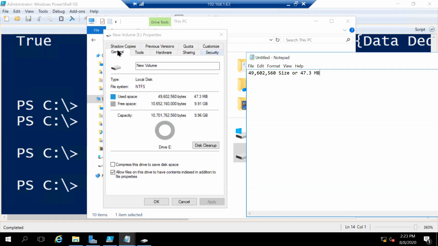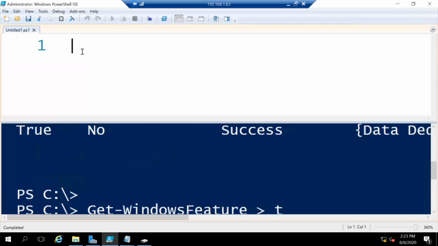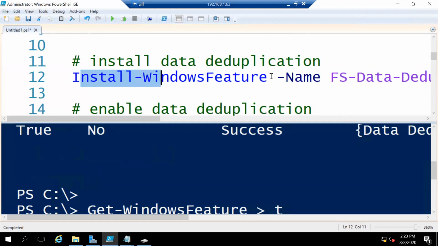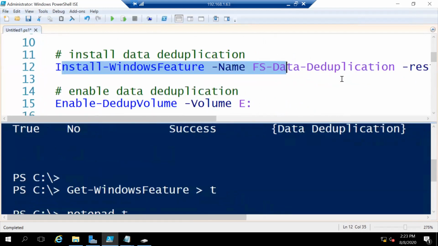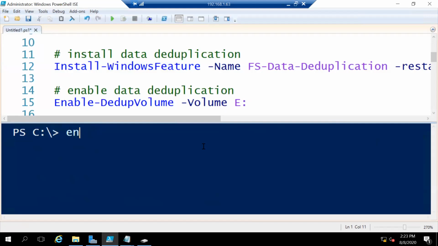Onto the server. Open up this script pane. Then paste the script. Okay? So ito yung ginawa ko. Nag-install muna ako. That's the first thing I did. Okay. Then enable natin yung volume. Okay? So the command is enable dedupe.